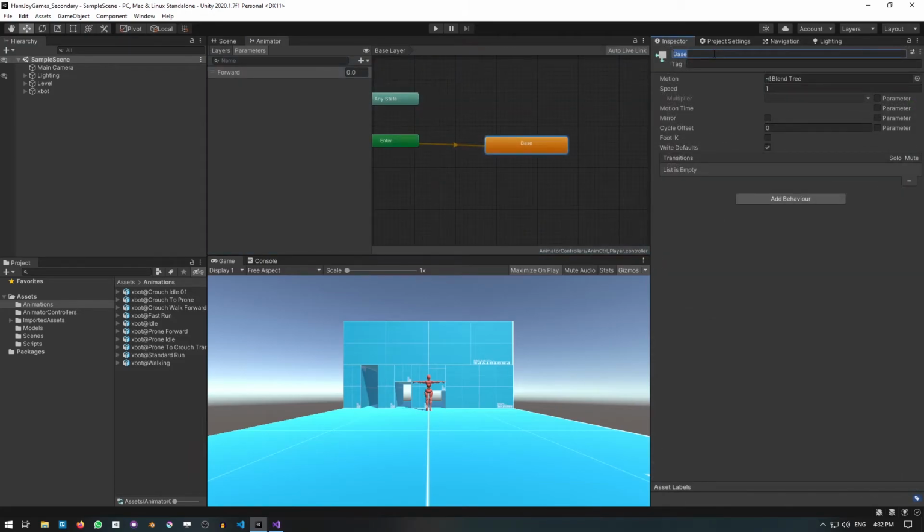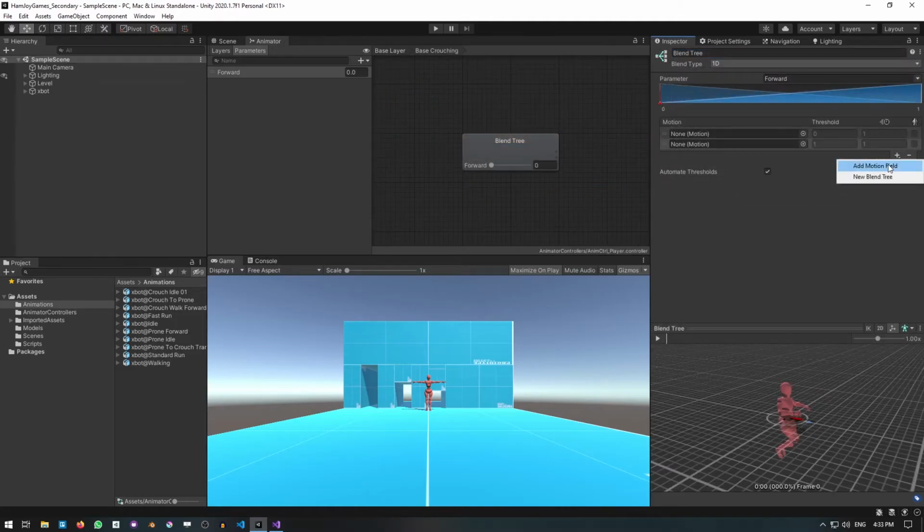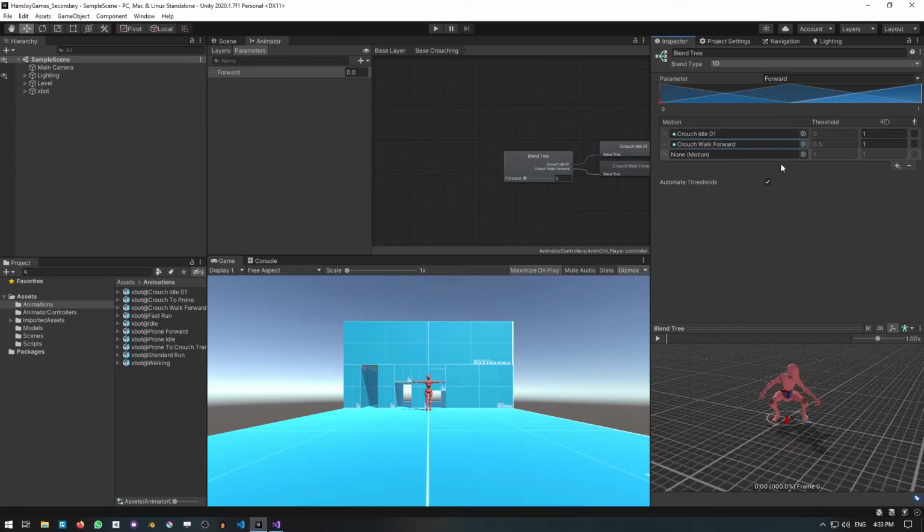Add these animations into the animator controller. Rename our current blend tree as base standing and create two new blend trees called base crouching and base proning. Under the base crouching tree, we will create three motions, one for idle, one for moving forward, and one for moving forward but faster. Uncheck automate threshold. We will set the threshold to be similar to the speed at which they should be moving at.